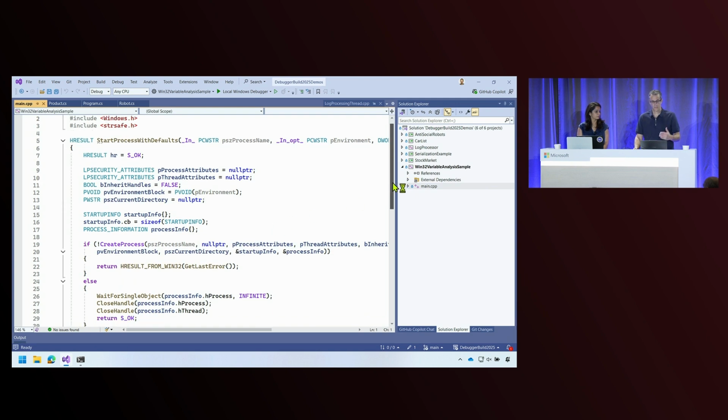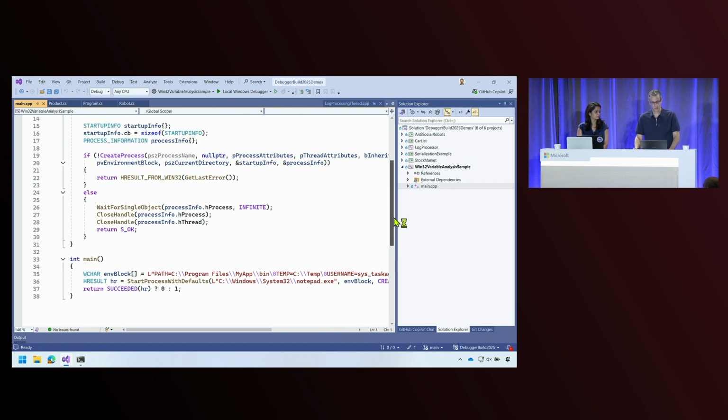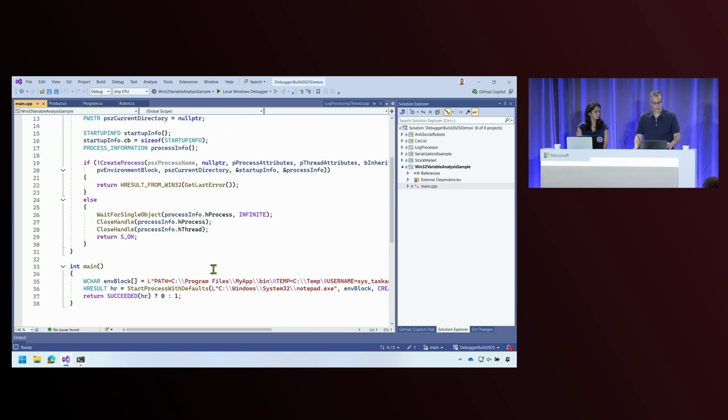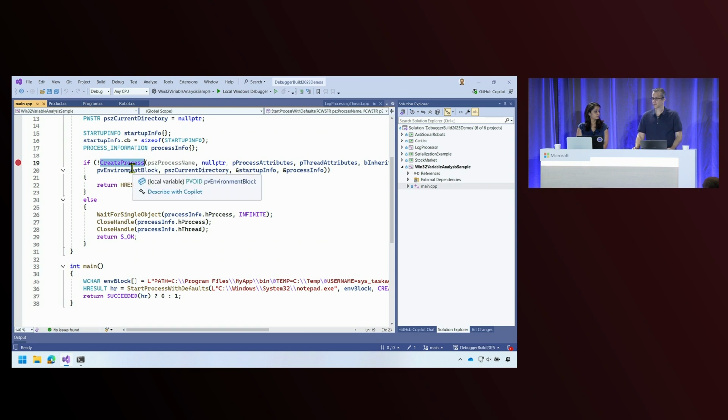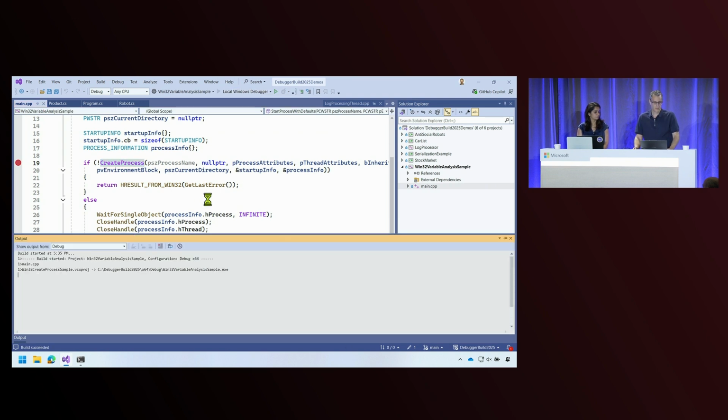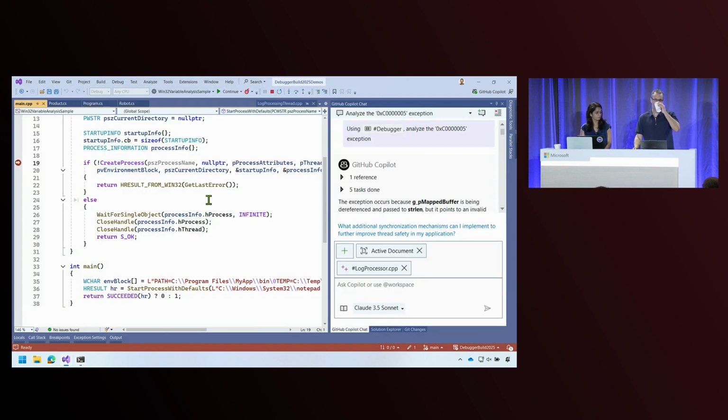We're continuing with the C++ example here. We don't need to understand the whole details of this code, but on line 19, we're calling a CreateProcess API that exists in Windows. Let's see what happens as we step through this code. All right, so I'm going to step over the CreateProcess call. If the function fails, this will return false, and it's up to us to retrieve the error code from the system.